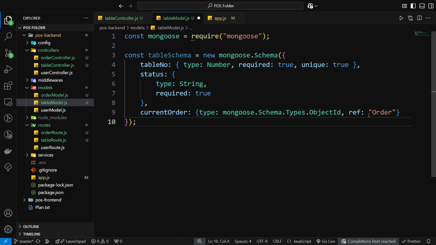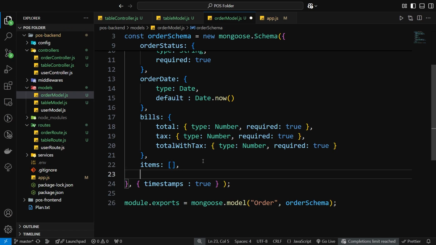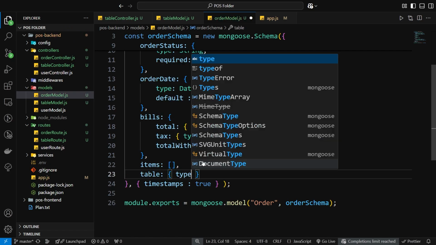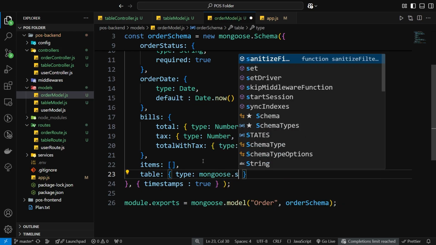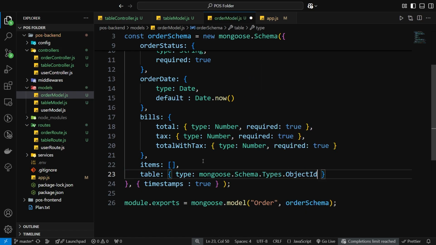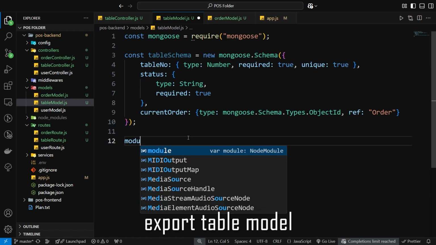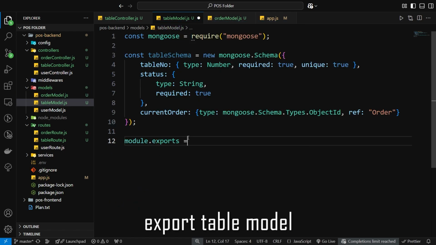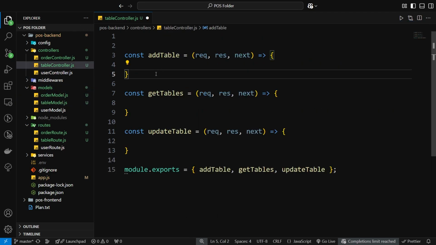Okay, and one more thing we have to do is you have to add table in our order as well. Okay, so here just write table and write type mongoose.Schema.Types.ObjectId, and this refers to our table model. Okay, now let's define our controllers.